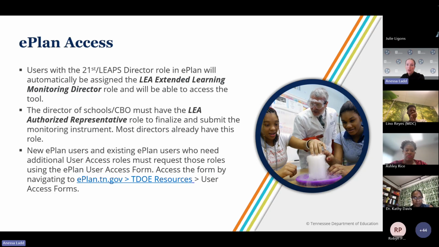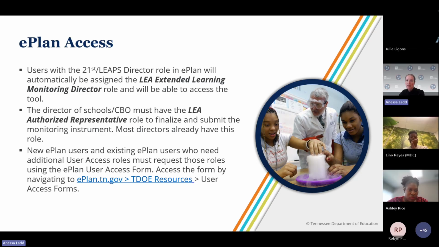New ePlan users, if you have not signed up before with ePlan, you can access the user access form with this link. But those who are charter schools, Artina will be adding you, so you do not have to do this step.